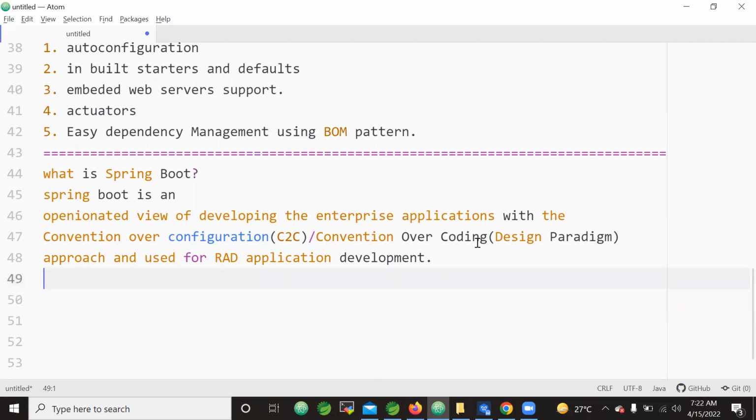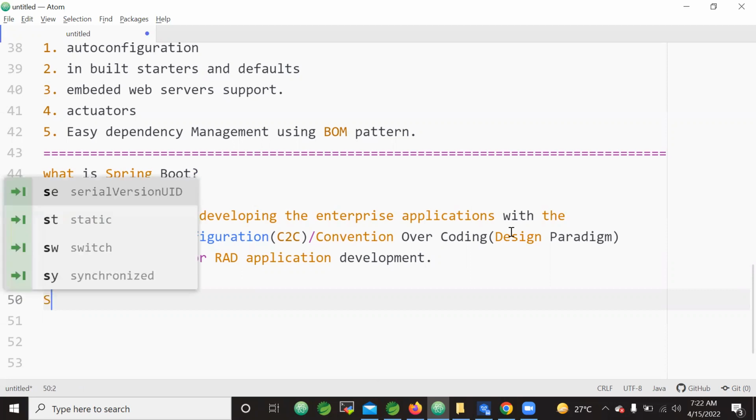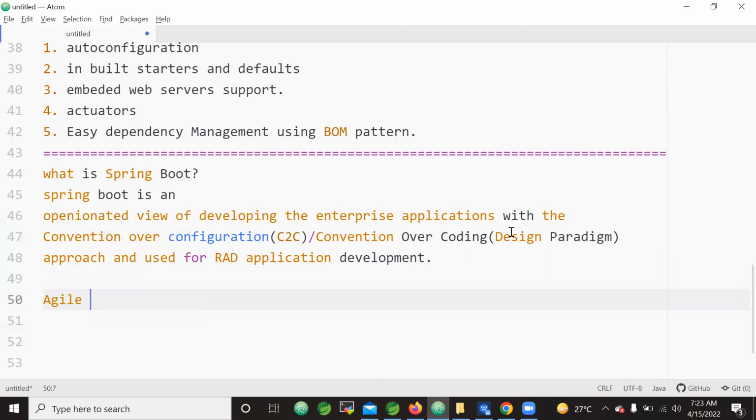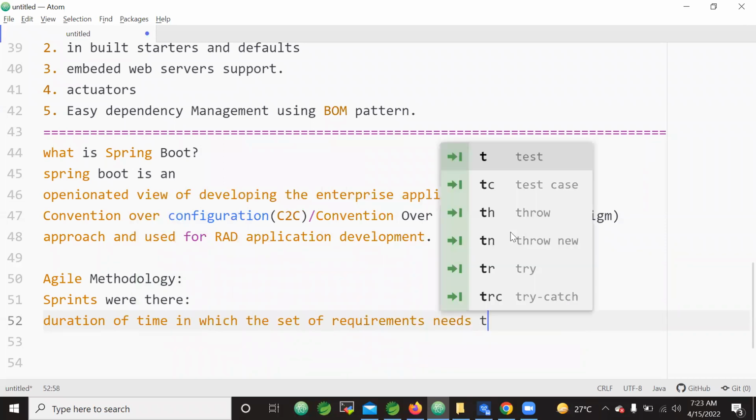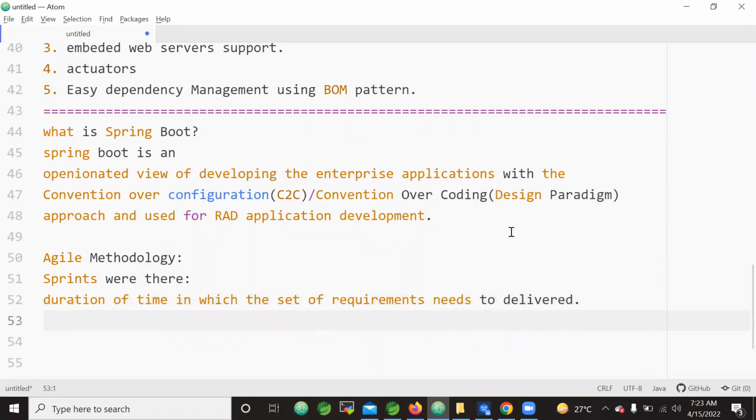But at this moment, nowadays in companies, everyone is using the sprint based model, the agile methodology. So in agile methodology, sprints are there. What is a sprint actually? A duration of time in which a set of requirements needs to be delivered. For example, 2 weeks is the duration.